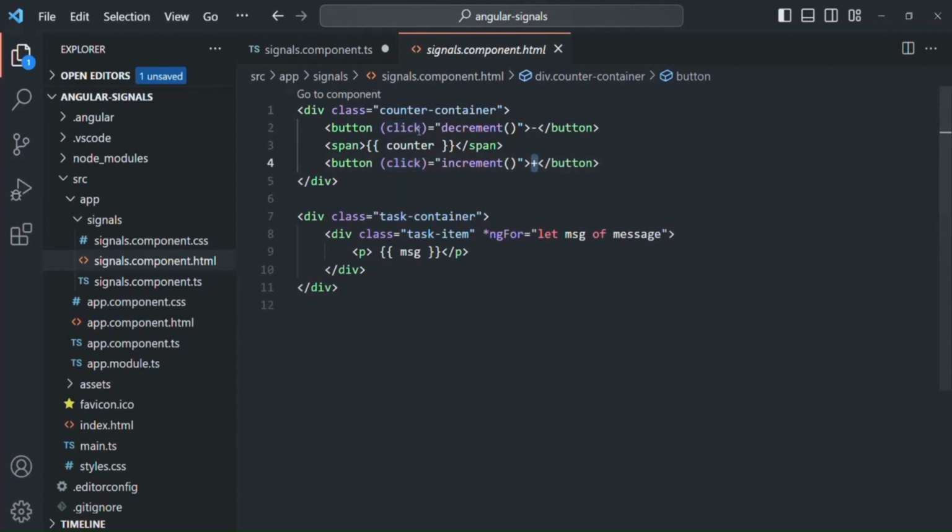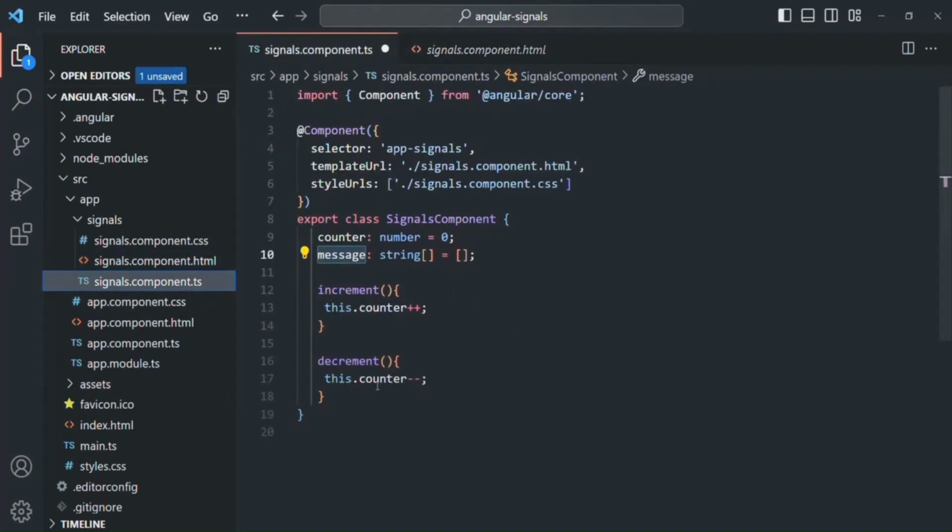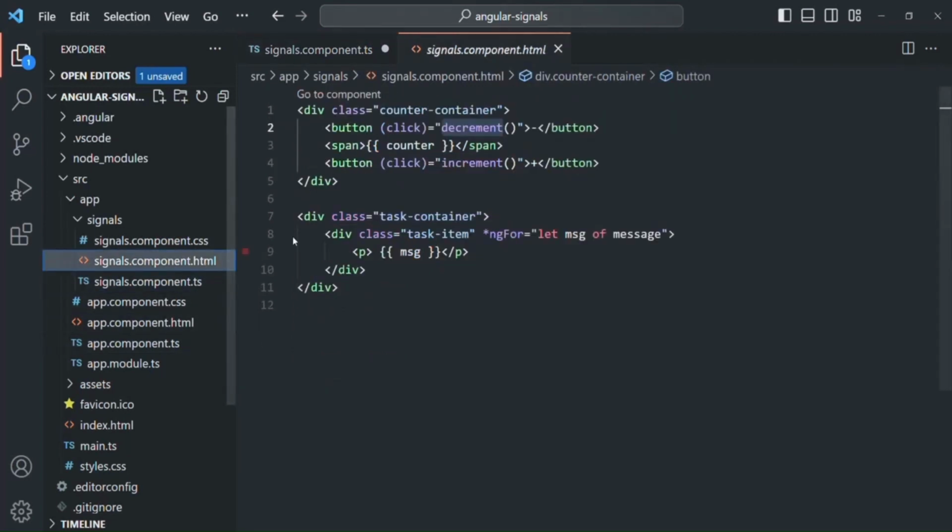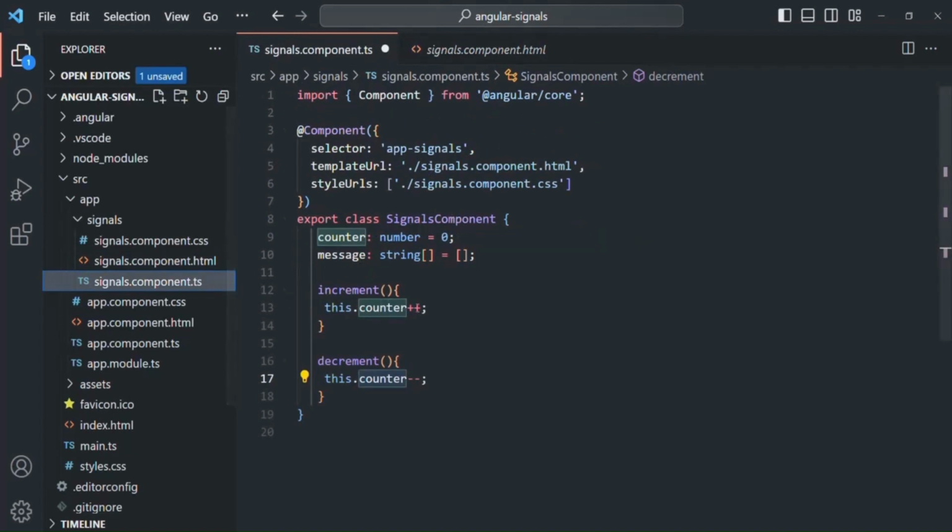So when this minus button is clicked, we are calling this decrement function. If I go back again, here you will notice we have this decrement function, and all we are doing in this function is decrementing the counter value by 1. In the same way, we are also binding the click event on this plus button, and when the click event happens, we are calling this increment function. In the increment function, again, we are simply incrementing the value of counter by 1.